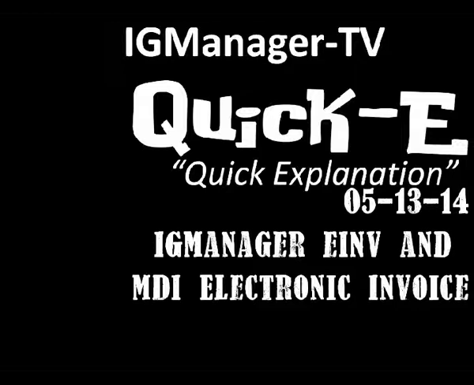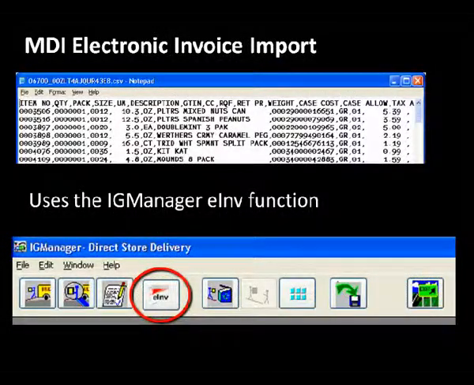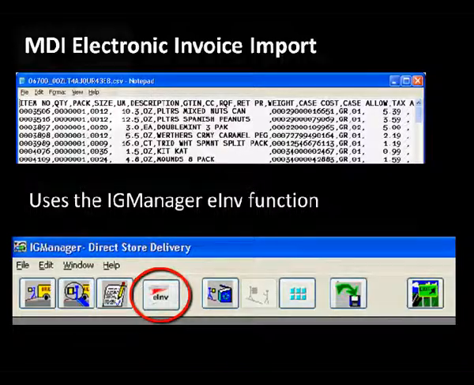In this Quick-E, we're going to review IGManager eINV and the MDI electronic invoice. MDI provides their resellers their invoices in an electronic format. So we're going to import this CSV formatted file into the IGManager DSD system using the eINV function.